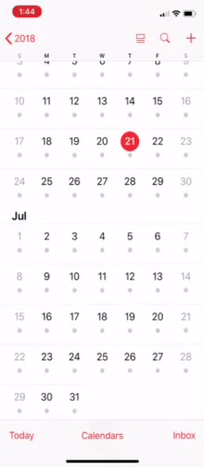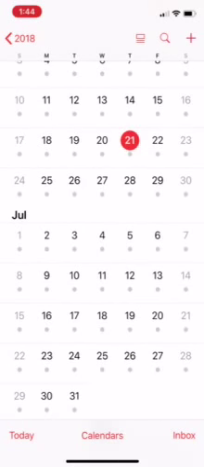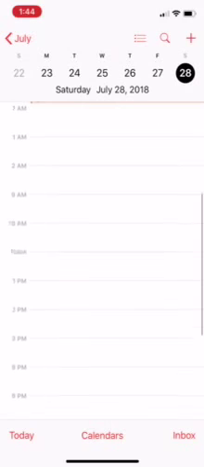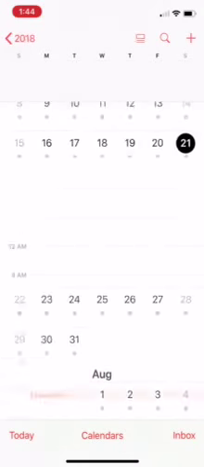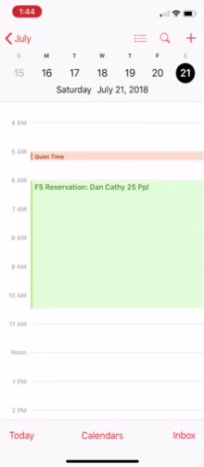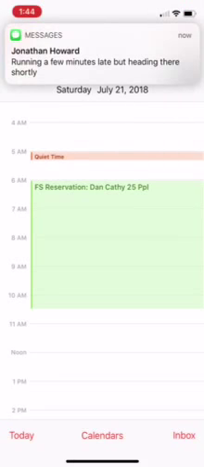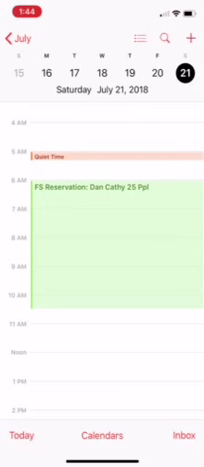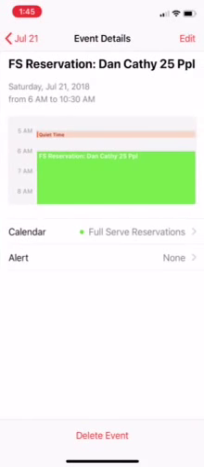So as an example, I'm going to navigate to, I think it's July 21st. July 21st, we have a full serve reservation coming up for 25 people for Dan Cathy. And so that is located on our full serve reservation calendar.